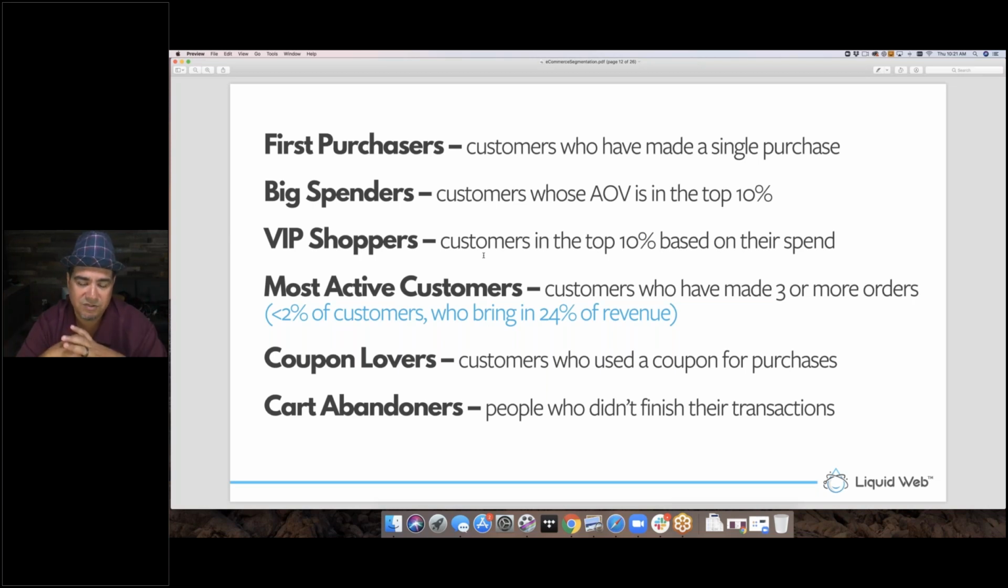Those are your VIP shoppers, right? Typically, you do it in the span of a given year. Now, your most active customers are different. Your most active customers are people that come the most often, right? Maybe you define it simply as people who've made 3 or more orders, right? If the average number of customers only do 1 or 2 orders, and now you're like, hey, people who do 3 or more, those are seriously active.